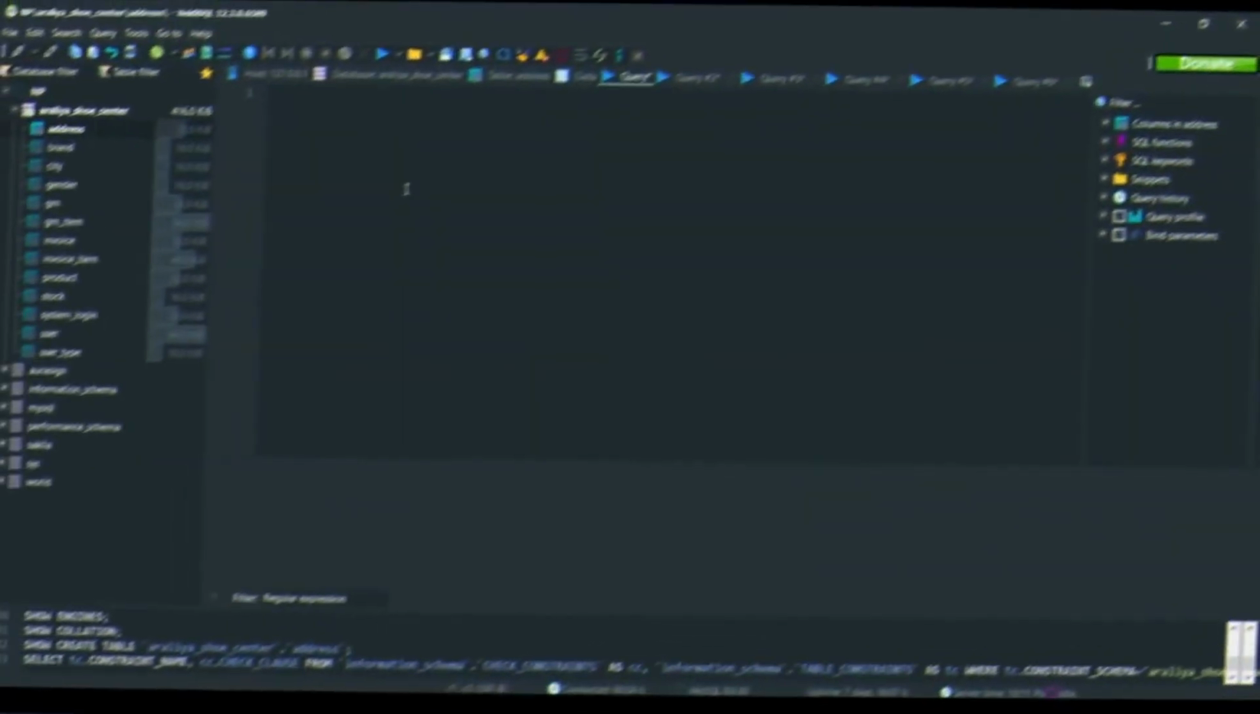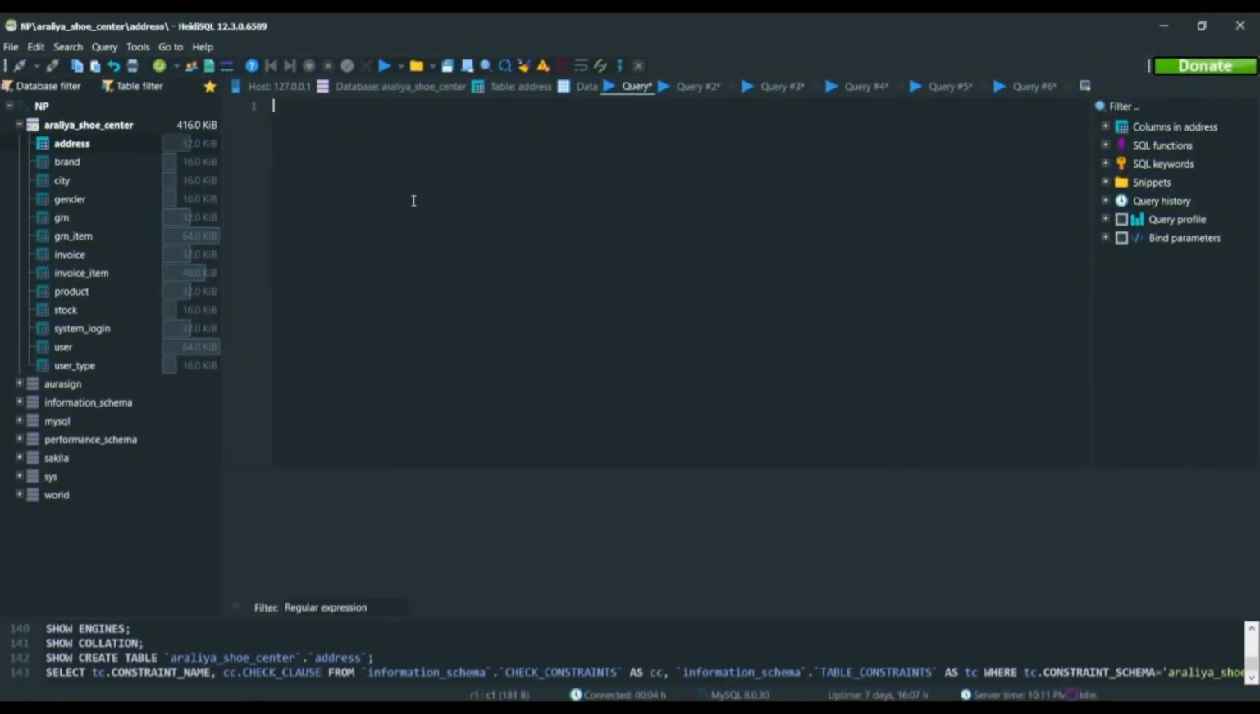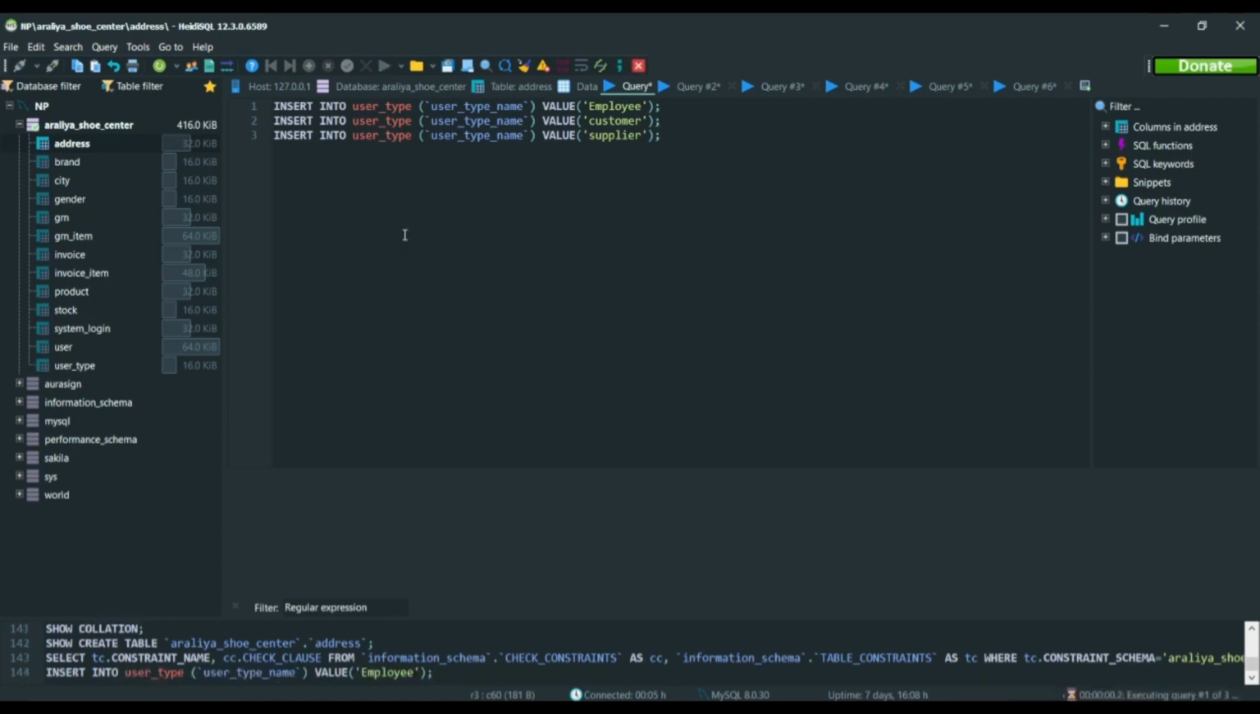So now what we have to do is head over to our SQL editor, and then open that specific table, which is the user type table, and enter the data within it. I'm going to use insert queries to enter all the data by using the query method.